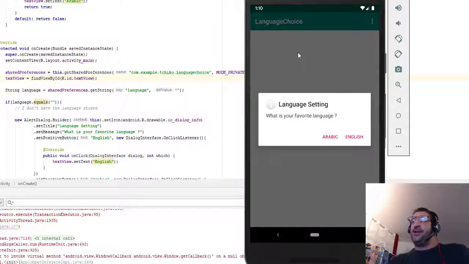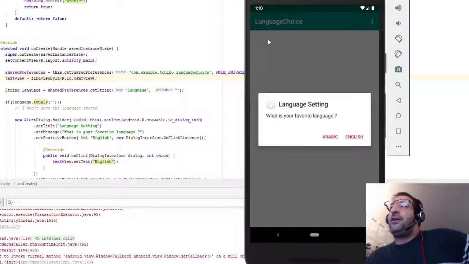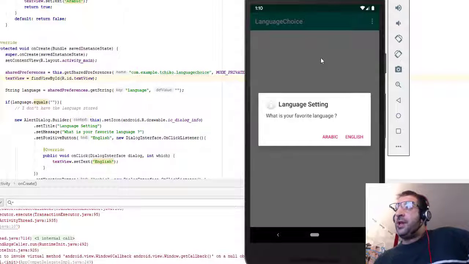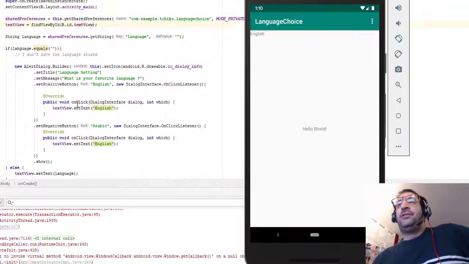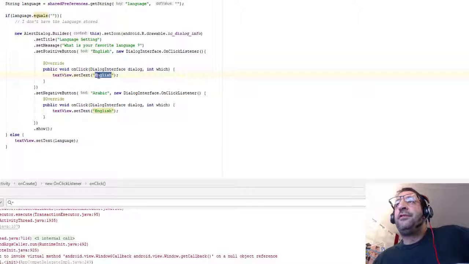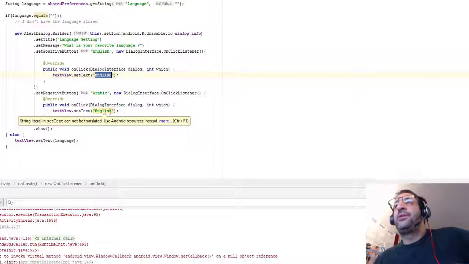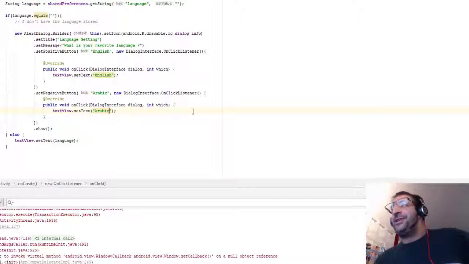Okay, and now do you see? As you can see, here is the application. The first time I don't have anything in my text field. So now I will choose Arabic, for example, and I have English. I think I have inversed. Let's see what I have put in my dialog. It's English, the first one. Sorry, let's start again.